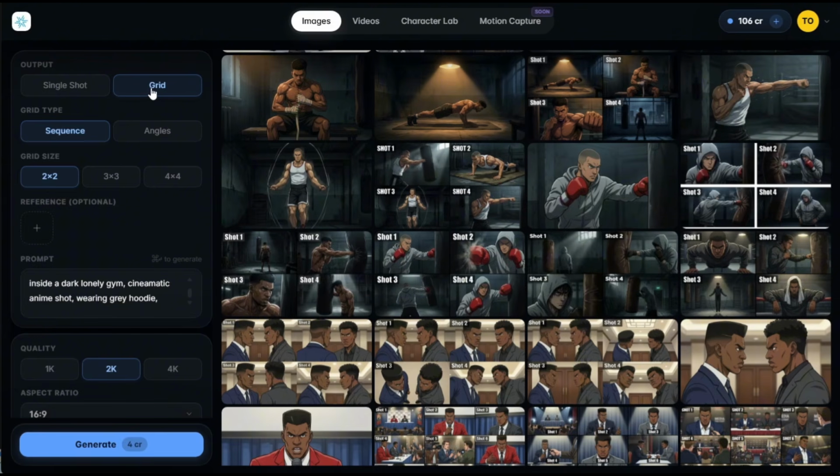I personally went with grid because it gives you multiple options in one go. The next thing you need to do is choose the sequence option. This is very important because instead of generating just random shots, it actually creates a sequence that feels like part of a story. Now for the grid size, I selected 2 by 2, which generates 4 images at once. But if you want more variations, you can go all the way up to 4x4, which will give you 16 images in a single generation.